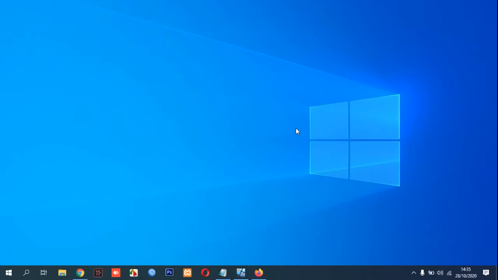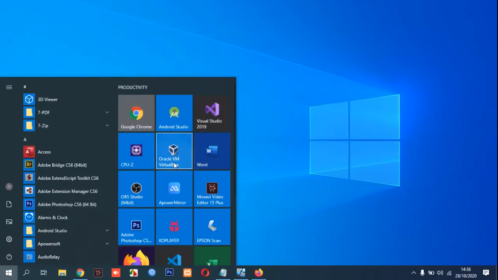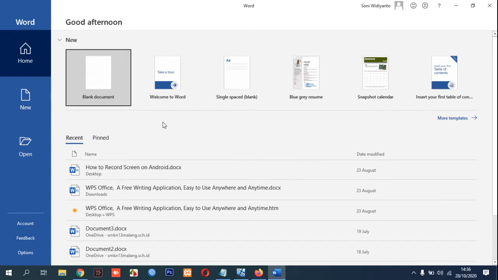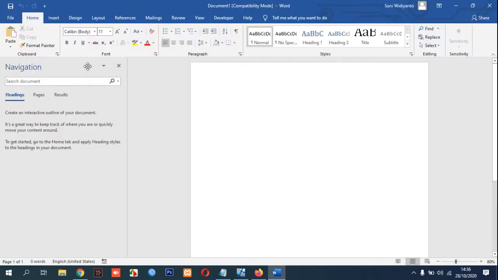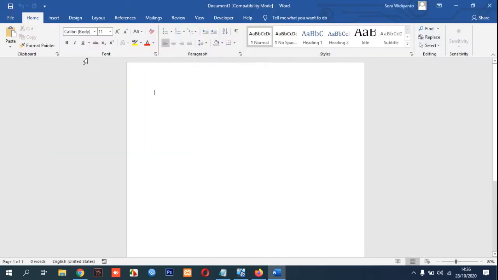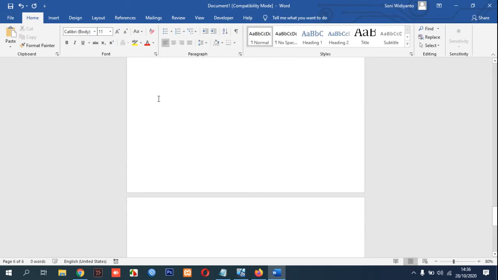In this tutorial, I will show you how to add complex big number in Microsoft Word. First, you can open your Microsoft Word. Here, I'm using a blank document. And then here, I will create, for example, 6 pages.